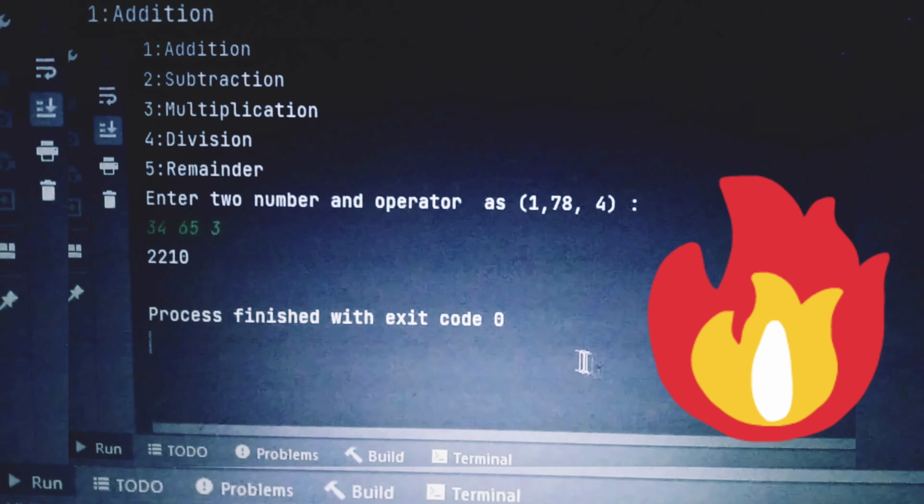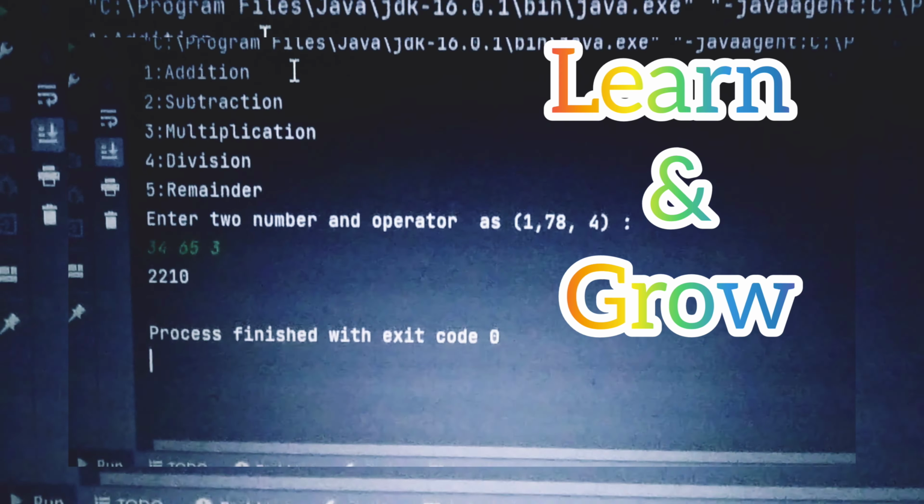Now the process exits with 0. It is there as our code has run successfully.